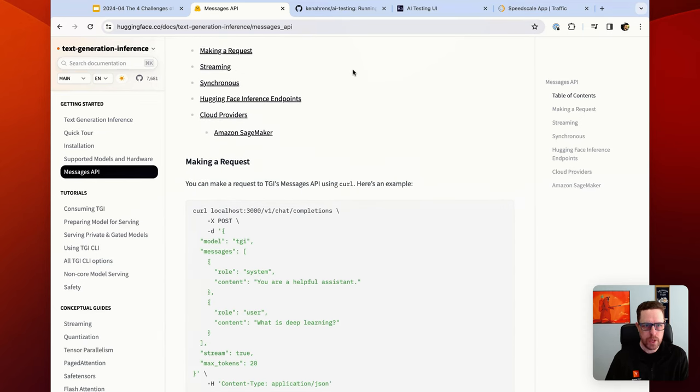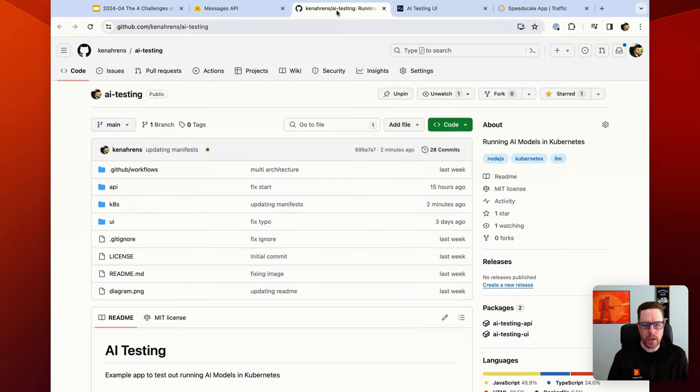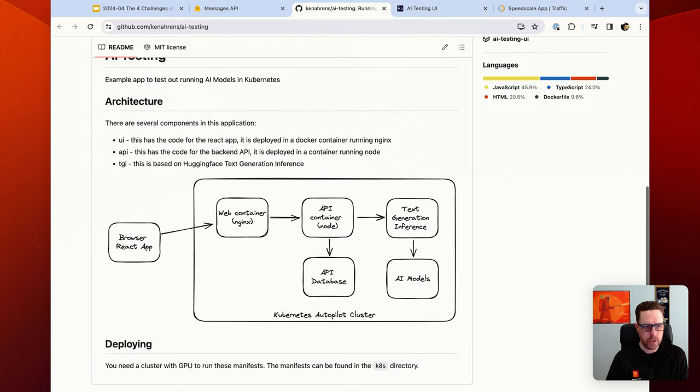So speaking of the code, let me show you my GitHub repo here. This is a really simple project just to show you how to get things up and running. Here are the components that are part of it. So the UI code in the UI directory is a little React GUI, okay? And it'll get built into a container. The API tier is an Express Node.js app. When it gets an API request, it goes and hits the backend TGI system.